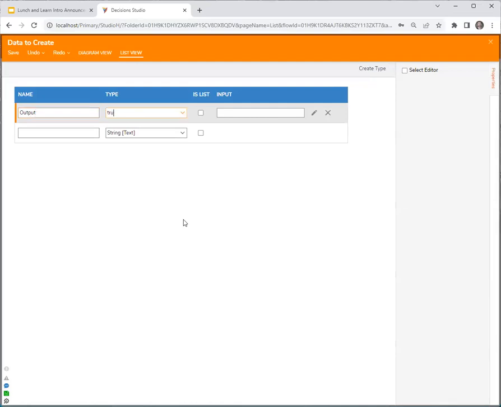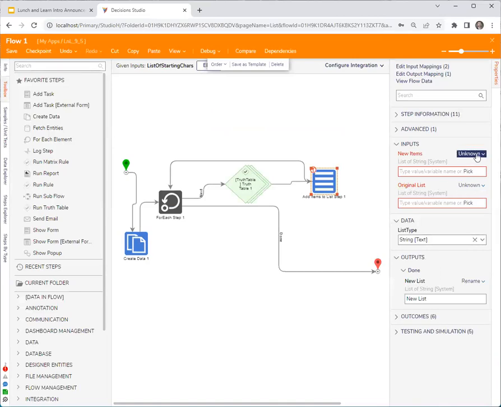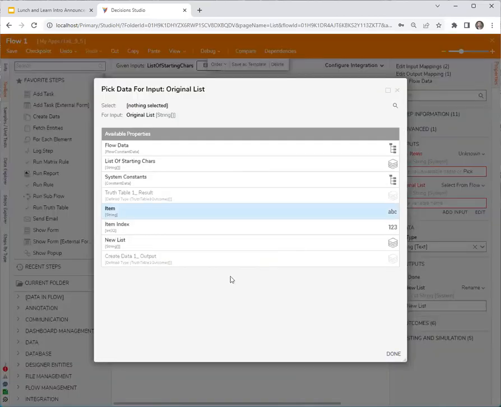And I'll search for truth. There's truth, there's my data type. I'll create a list. I'm just creating an empty list here of that type. And I'm going to come to this step. And my original list, I'm going to select output.